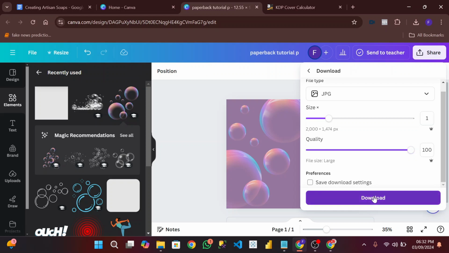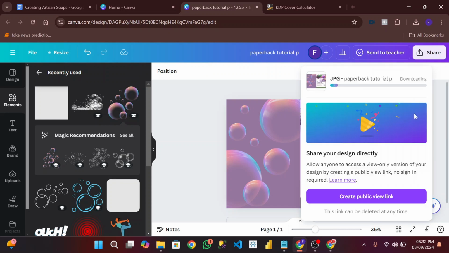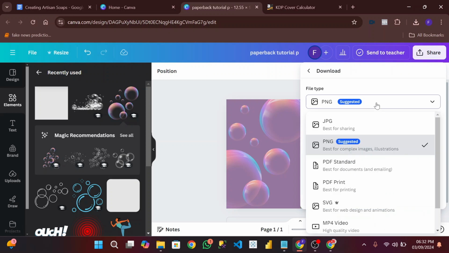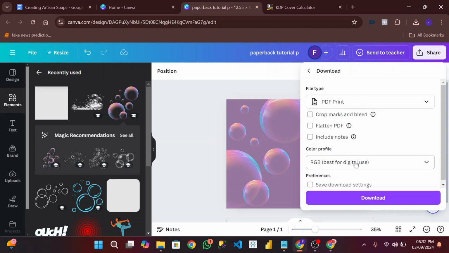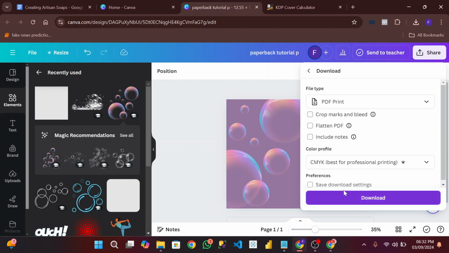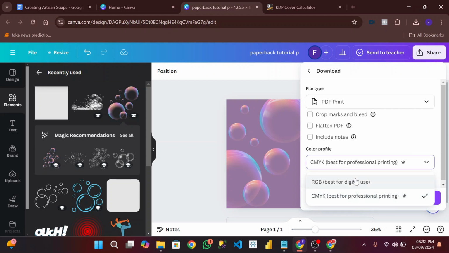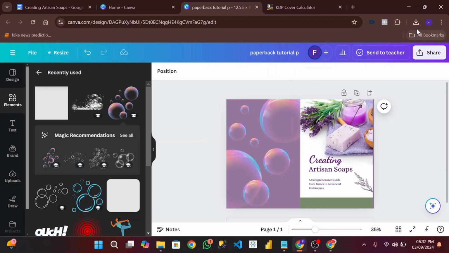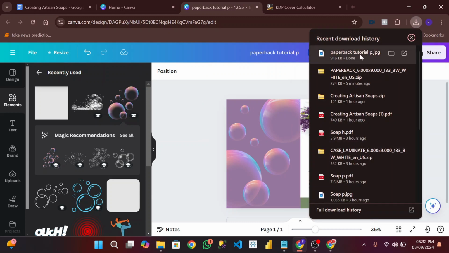Now I will download this as JPEG, but if you want to upload it on your Amazon, download it as PDF print, which is this. Click here, which is PDF print. Then use CMYK. It's best for professional, but if you don't have it, maybe you're not using Pro, you can also use this. You download. Now you can see that our JPEG paperback tutorial has been downloaded.